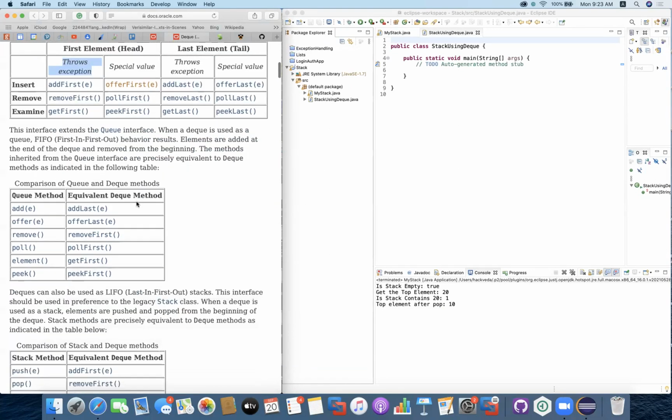So these are the methods which are available in Queue and the Deque. Now you can add the element, you can add the last element, because when you add in a queue, it will automatically be added at the end of the queue. Similarly, in the Deque, since it's a doubly ended queue, you have to call the method addLast when you have to insert an element.